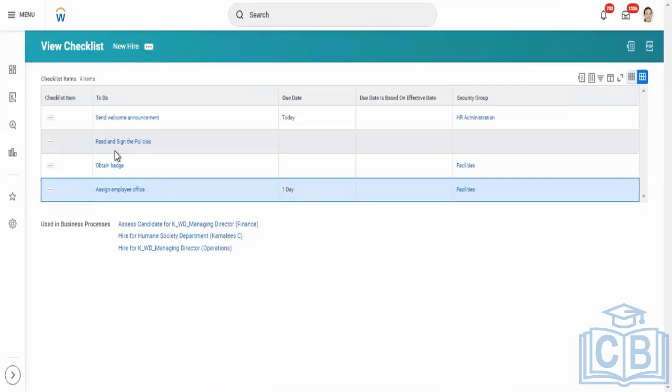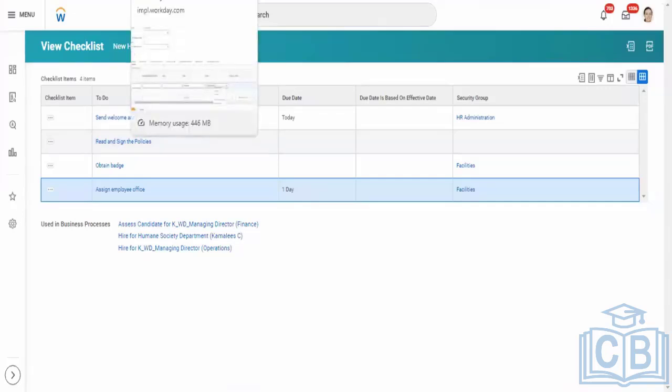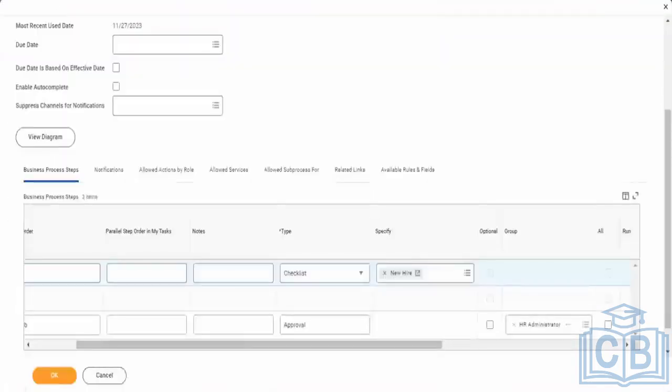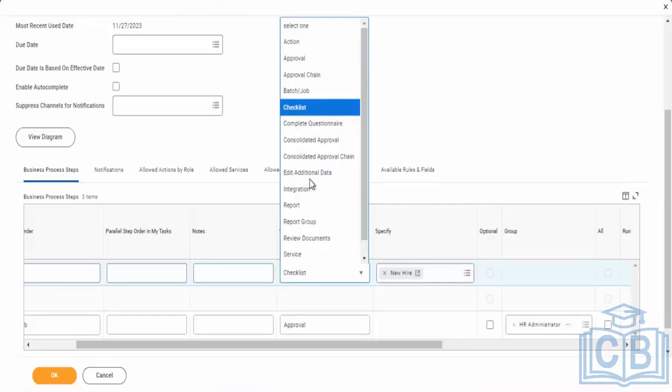And when a business process executes based on this checklist, your tasks will be completed one by one. So that's a typical checklist, the step type where you can configure the process for each of the transactions that we have in Workday. We can define the checklist. That's about the checklist and questionnaires.